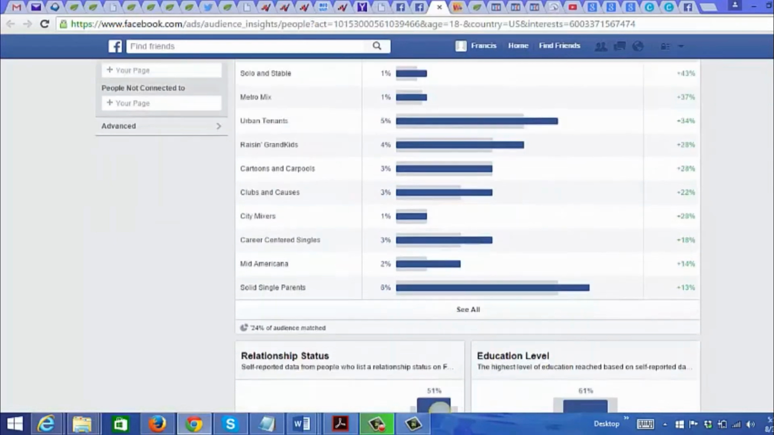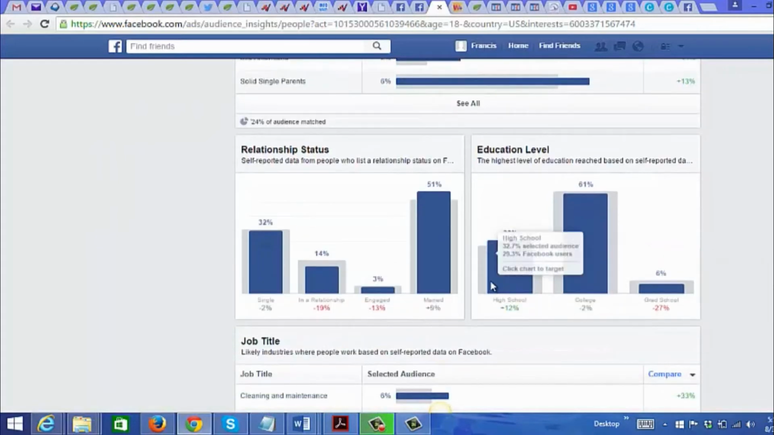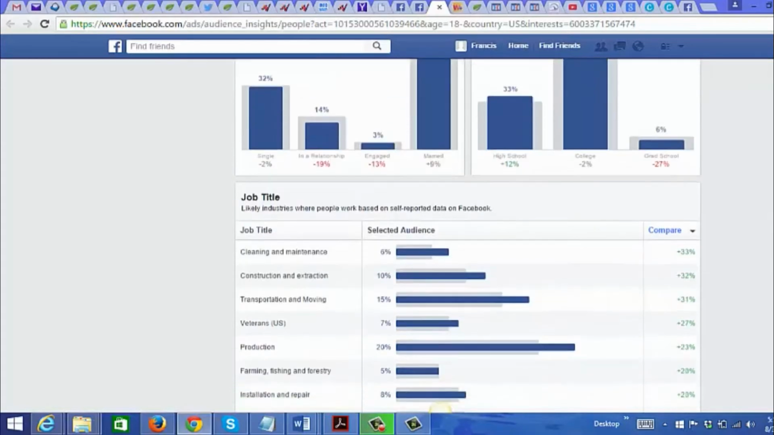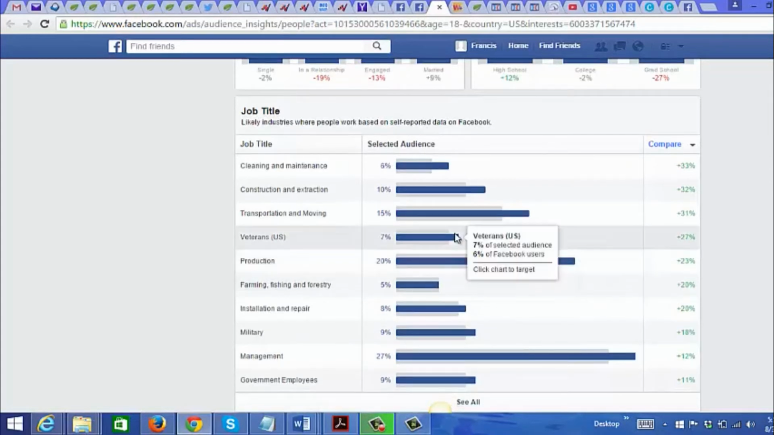Okay, so you could just keep going down, relationship status, education level. You see that 61% have some college education, and the job titles, you can see a lot of them are in management, production, okay.